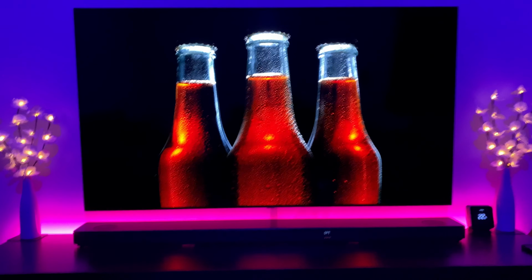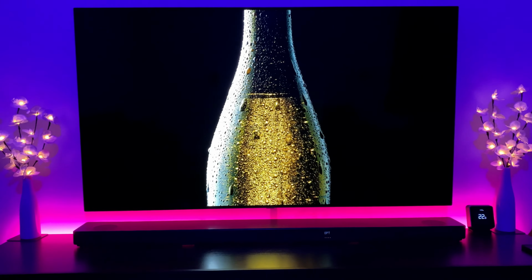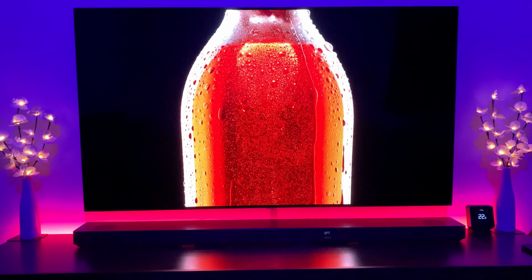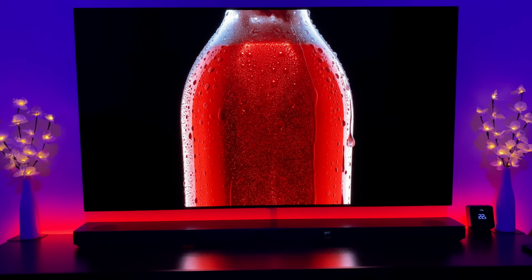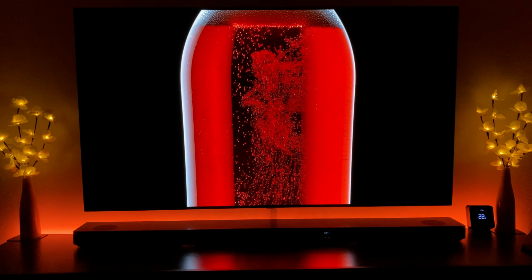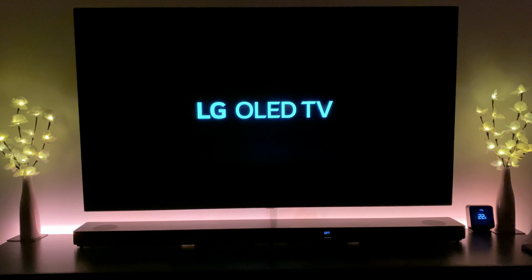What I might do is just turn the light off for a second, because you might be getting a bit of a reflection from the room light. Everything behind the TV shouldn't really affect what you're seeing on camera. It's just the reflections that I didn't want to be getting in there.